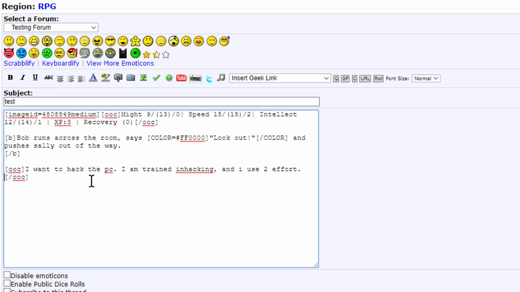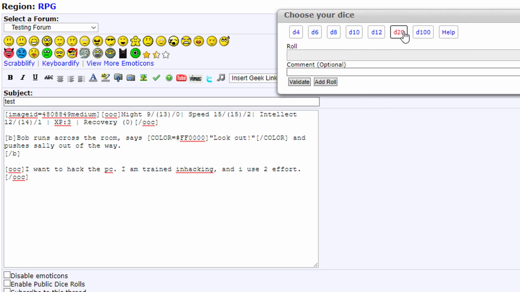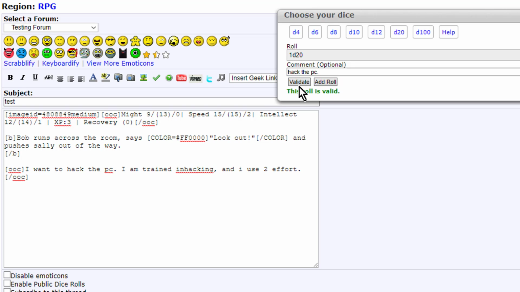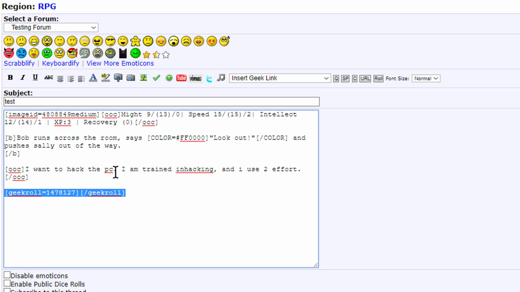Now, if you do this, you need to make a roll, so you're going to press the roll button, and it's 90% of the time for Cypher system going to be a D20. You don't hardly ever have to add anything to it, but if you do, you could just use the plus 5 or whatever it is that you're trying to add to it. And then for the comment, you put what you're trying to do. Hack the PC. And you do this, always validate and add roll. You do this if you're going to try to hack the PC and not wait for the GM to give you a level number. You're just going to try to hack it no matter what.